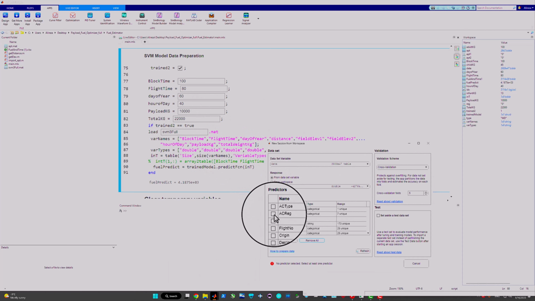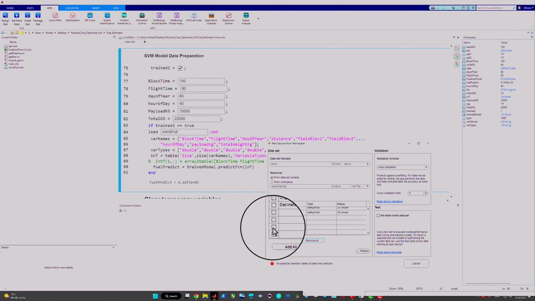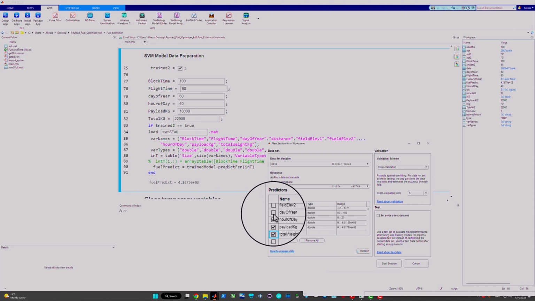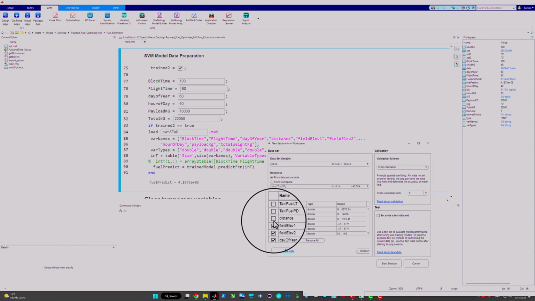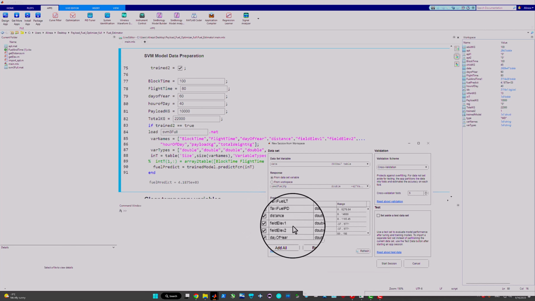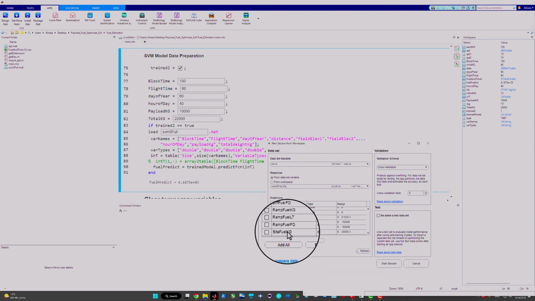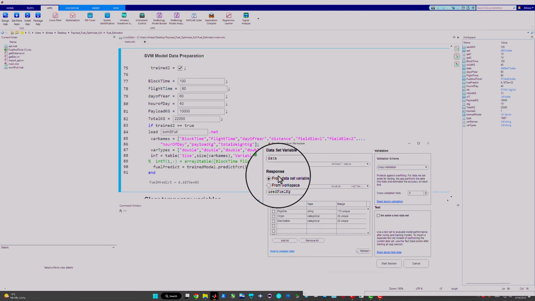So I'm going to select the block time, flight time. Let's have total weight, payload, hour of day, day of year, field elevations, distance. I think that's all. Yes, that's all. And it's going to ask you what is your output, what are you looking for, and we are looking for used fuel kilogram, which is inside our data.